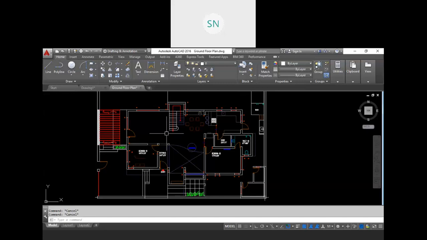No, there is no limit. If you refer to industrial drawings, there are 200, 250 layers in a single drawing. So there is no limit in the layer. You can create as many as you want, right? Okay.